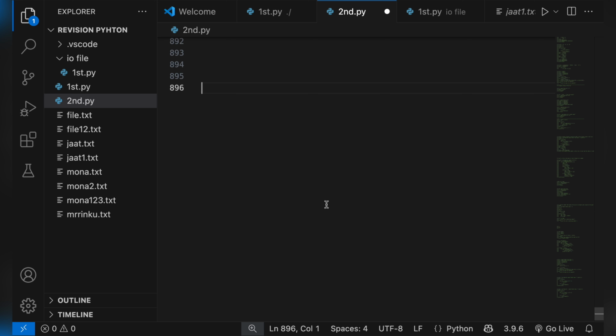Hello everyone, welcome to Adventures Programming, and today we are going to make a program in Python to shift all the zeros to the end of the list. If there are any zeros in the list, then shift them to the end.